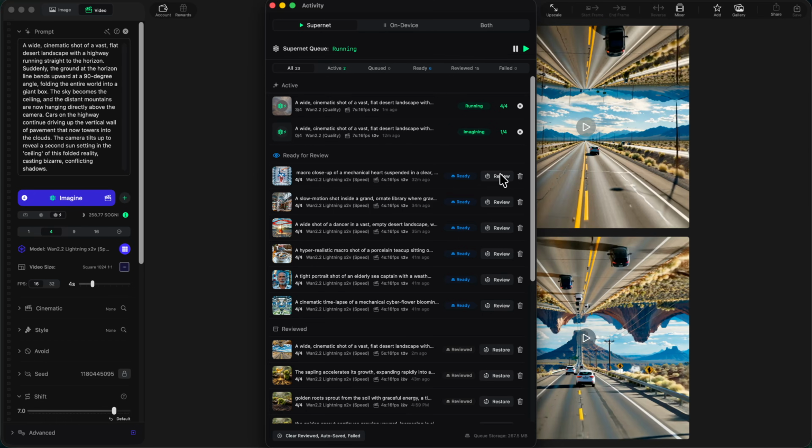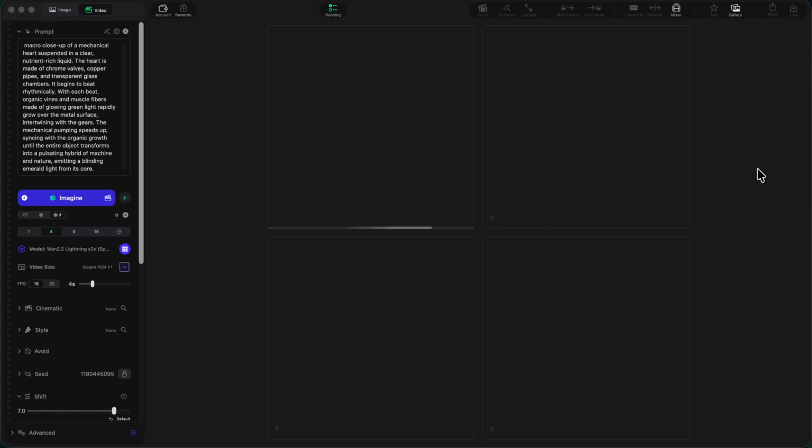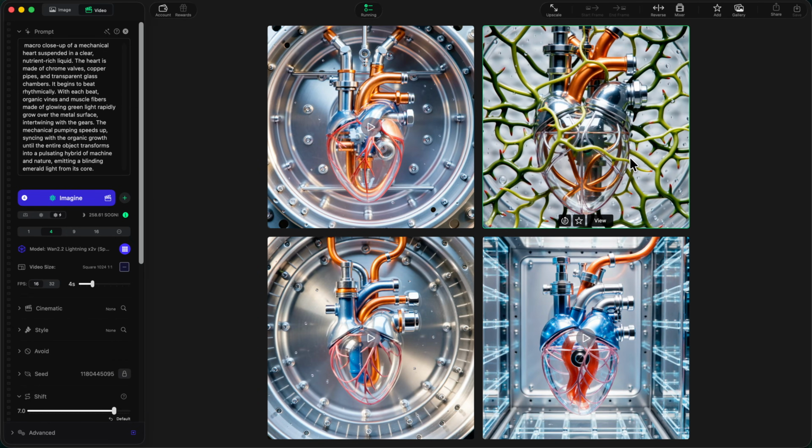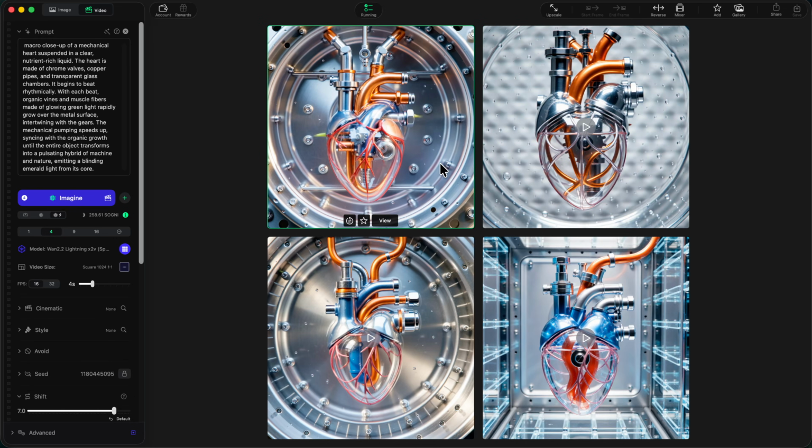Now let's look at one more. I'm going to review this one, which is a mechanical heart. When we do text to video, of course, we're relying on the model itself to give us that initial starting frame. But when we do, you'll find that the movements and the motion tend to be a little bit better in a lot of cases. Like that's a really cool animation where stuff is growing inside this mechanical heart.